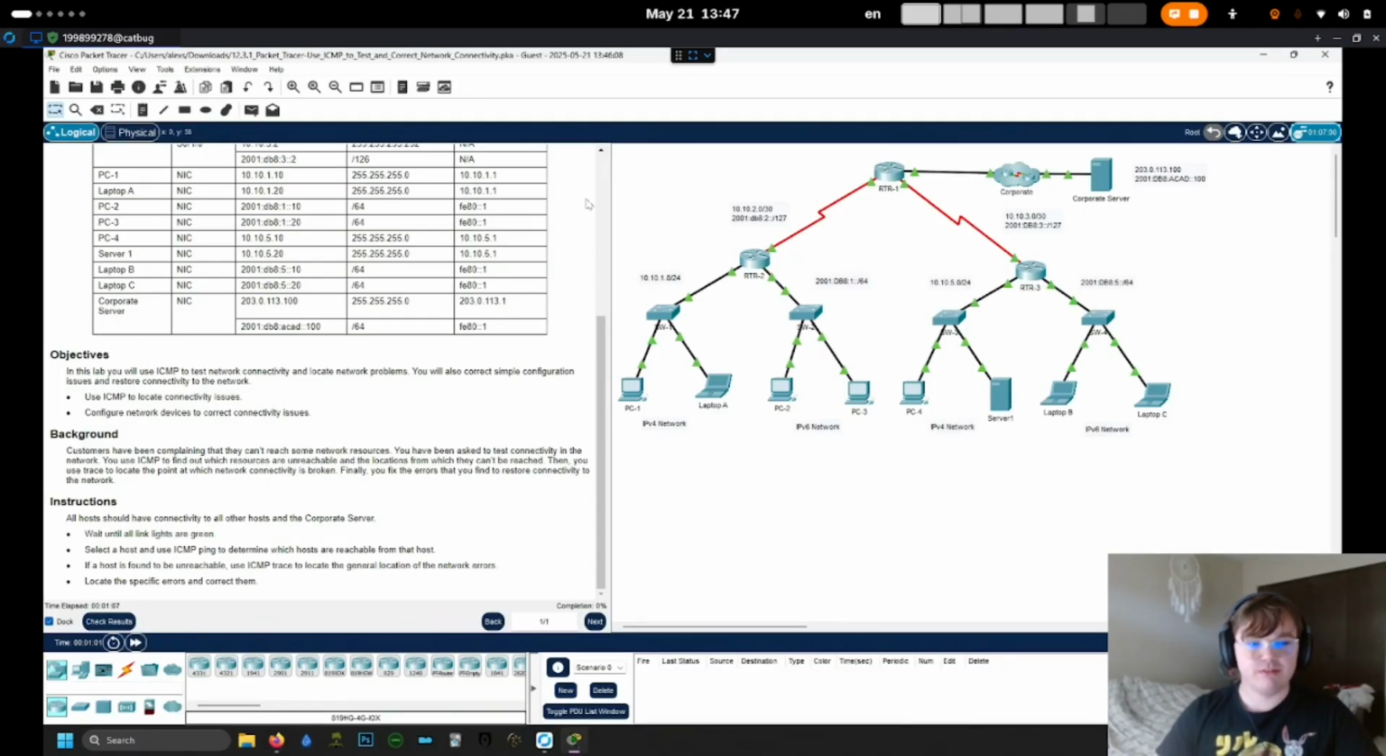Our instructions are given as follows. All hosts should have connectivity to all other hosts and the corporate server, end to end. We can see here that the corporate server appears to be on a separate remote network. All the other hosts are on our local network that we have to worry about. And there's a number of hosts here. There's certainly more than some of the other Packet Tracer labs that you'll get started with on Netacad.